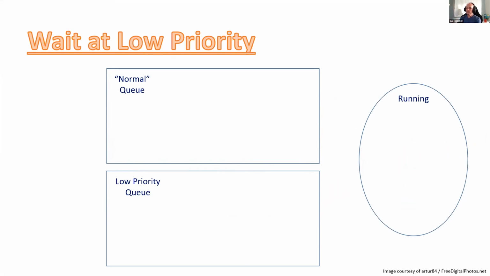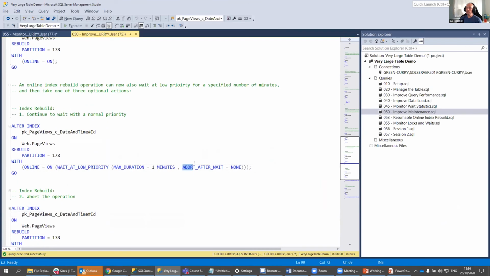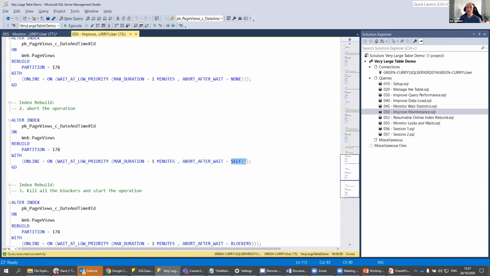There are 3 options you can specify when you specify wait at low priority. First, you need to specify how much time to wait at the low priority queue. And then you should specify, okay, after this time is done, what should I do? There are 3 options. The first option is none, okay? This means simply do nothing, continue to wait at the regular priority, move to the regular queue and continue to wait there as regular.